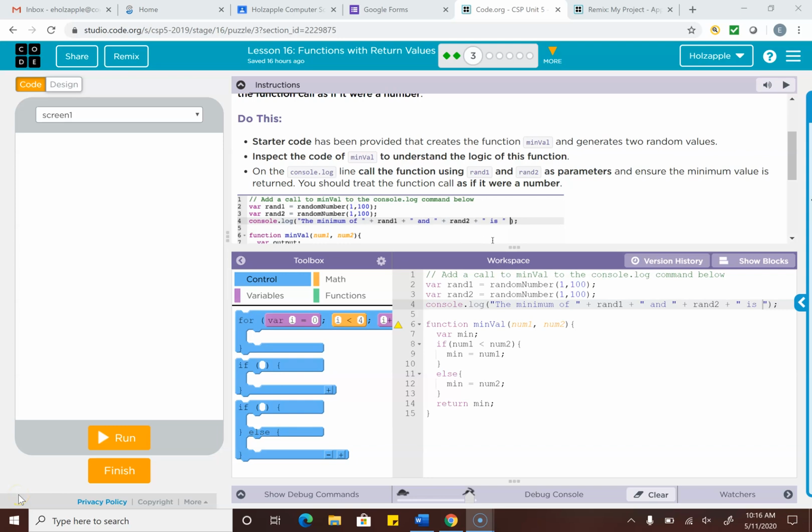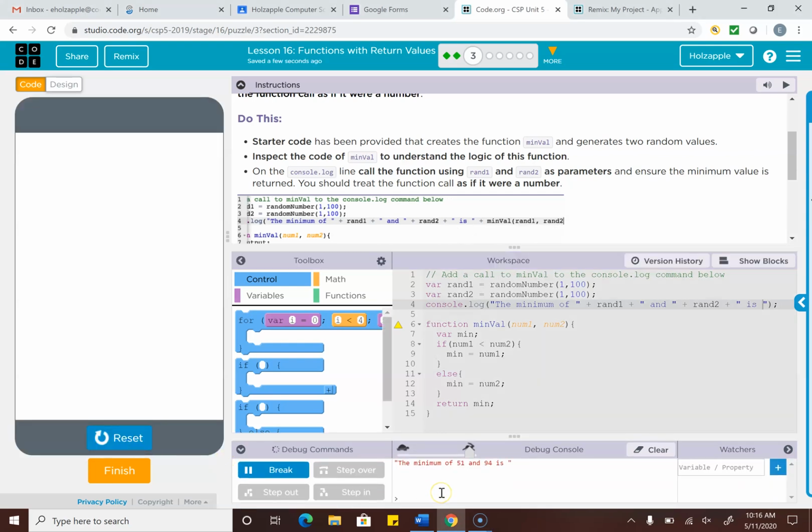For lesson 16, we're going to work with our return function. This one starts with code that has two random numbers, rand1 and rand2, and they want to know what the minimum value is going to be. Now notice, if you run the program right away, it says the minimum of 51 and 94 is, but it doesn't tell you what it is.